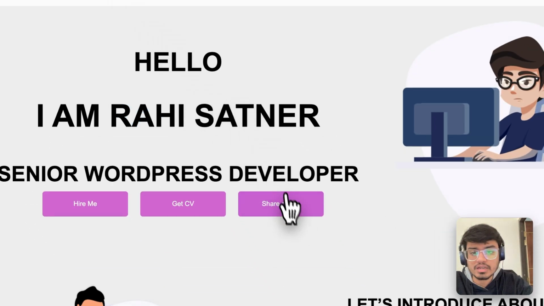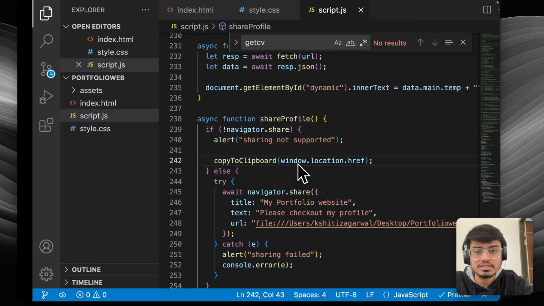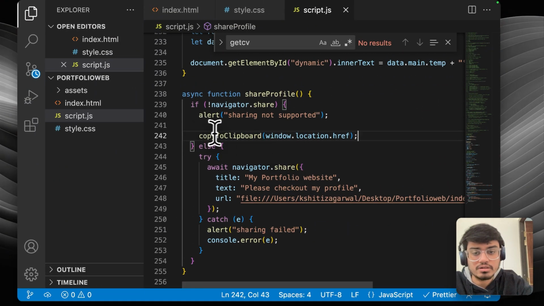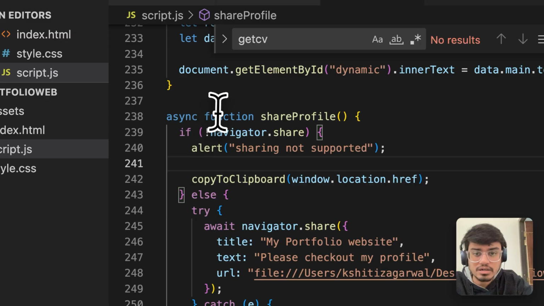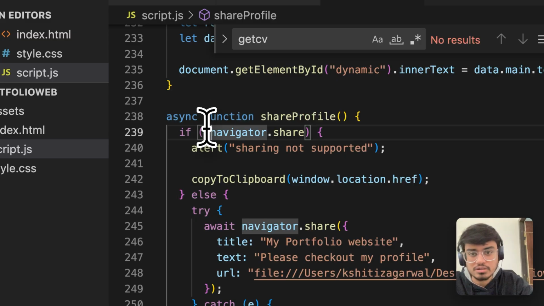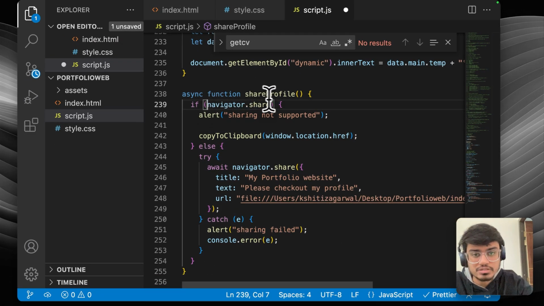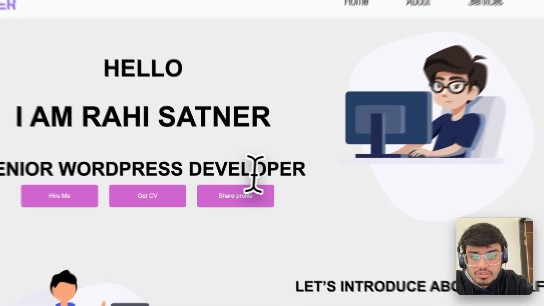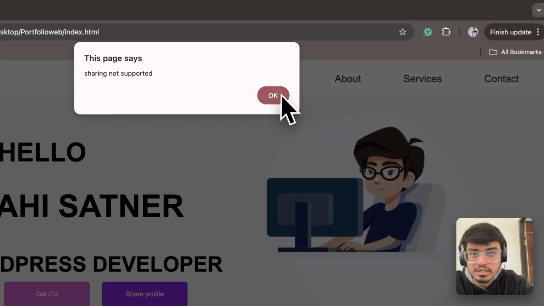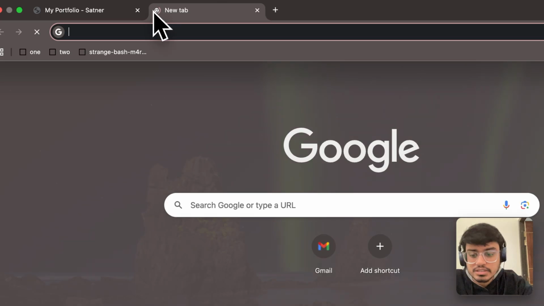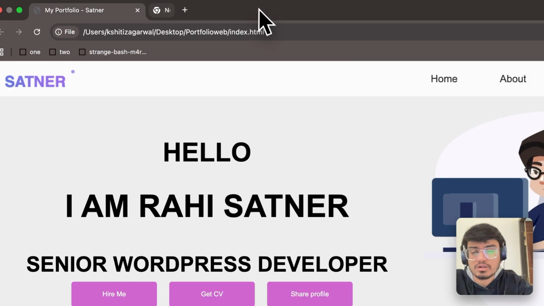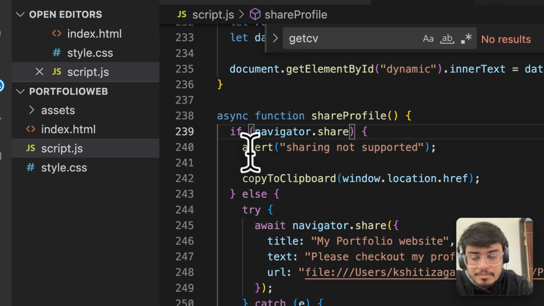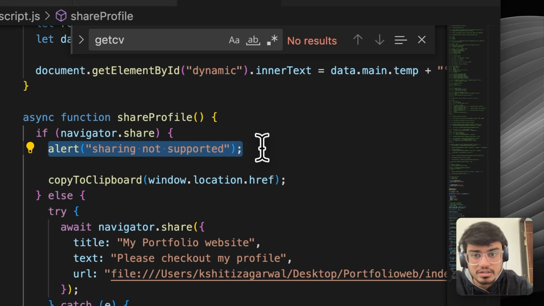Now if I click on it, since sharing is supported in my case, it won't actually execute this function. So let's change the logic. If sharing is supported, just copy to clipboard, just to test it. I'm doing it. I hope you guys are understanding and following me. If I click on share, that is fine, but let's see. No, the copy to clipboard function is not working.